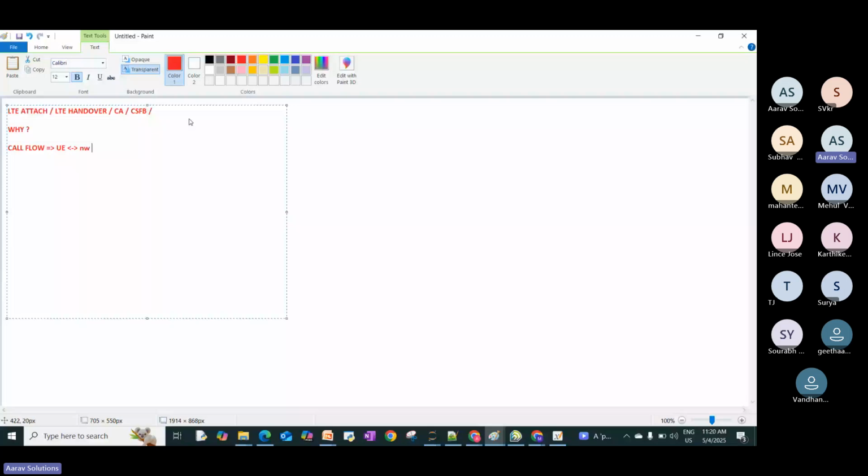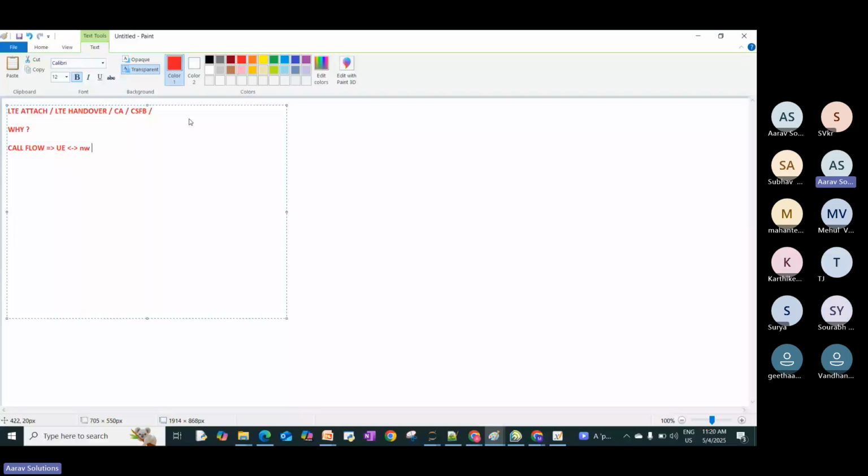And each and every message's significance. What exactly is the need of that particular message, what exactly is the significance of that particular message? That we will try to understand. Then the next thing: this is the flow we have between UE and eNode B. The next thing is what information we are sending or receiving inside that message.